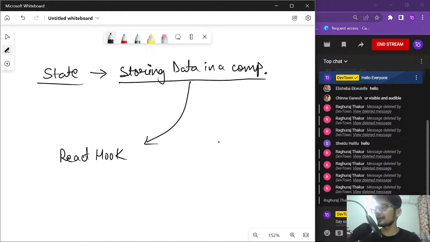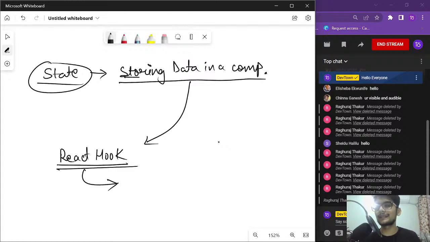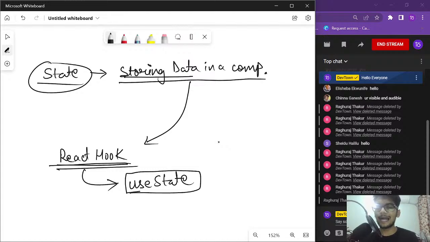So guys, what are React hooks? React hooks are basically small functionalities which are pre-built in React. They help you in achieving certain tasks inside React. And what are we using a React hook for? We are using one of the React hooks for state, or storing data inside a component. The hook which we will be using is known as useState. There are multiple React hooks, and one of them is known as useState, and that will help us in storing the data inside a component. That is what it is used for.